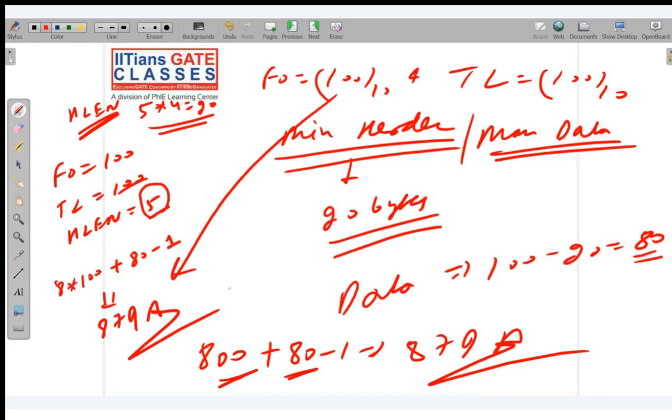If they say minimum header, I think I have got the point. Your confusion is whether it is actual header length or header length field value. If they say header length field value is 5, now you will say 5 into 4, that is 20. Otherwise they will say HLEN. HLEN is the field value, na? Okay, sir.